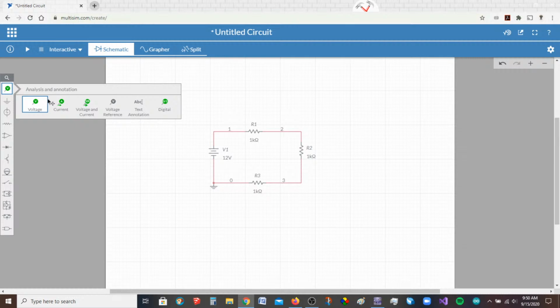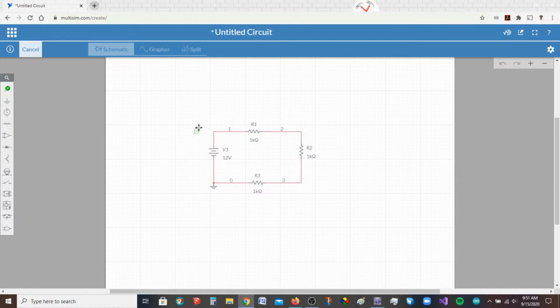So if you want to do a voltage measurement, it's a little bit different, because you just have a single selection for both the node voltage and for component voltages. So I select this, and this one is just going to be my node voltage, so I know that I have 12 volts. Okay? And I'm going to click outside of that.